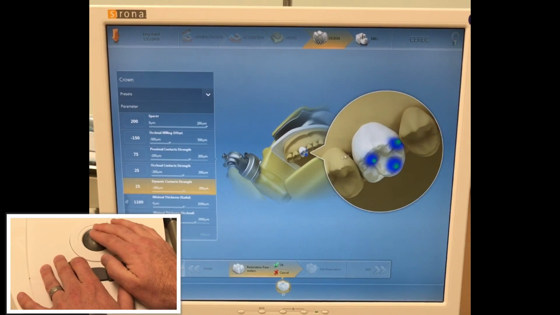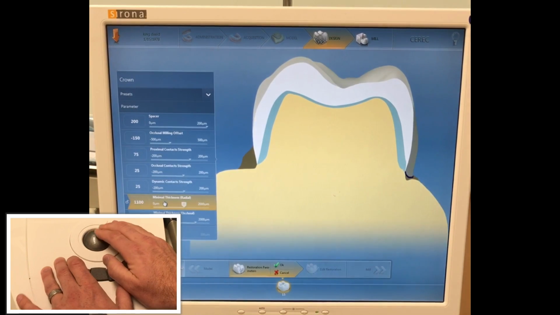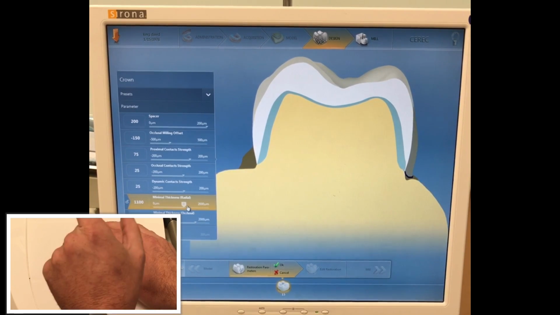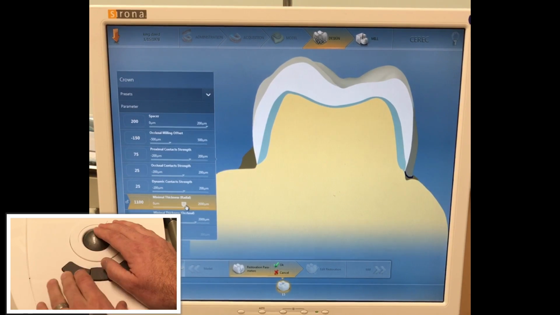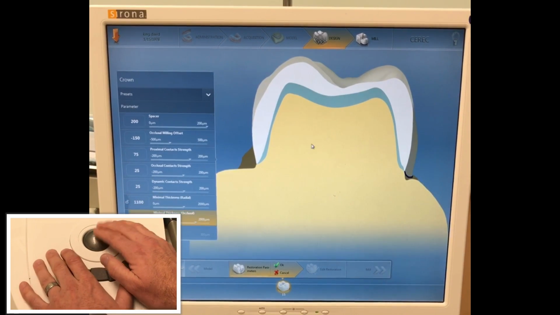Dynamic contact strengths, this relates directly to the articulation function, which we're not going to talk about today. Minimal thickness radial, so we're at 1100 microns, 1.1 millimeters, which for me, that's a little much. I don't need that much reduction. We could go less than 1 millimeter there if I wanted to. I'm going to leave it at 1100 just for fun. Minimal thickness occlusal, 1.5. This is all dependent on your material.